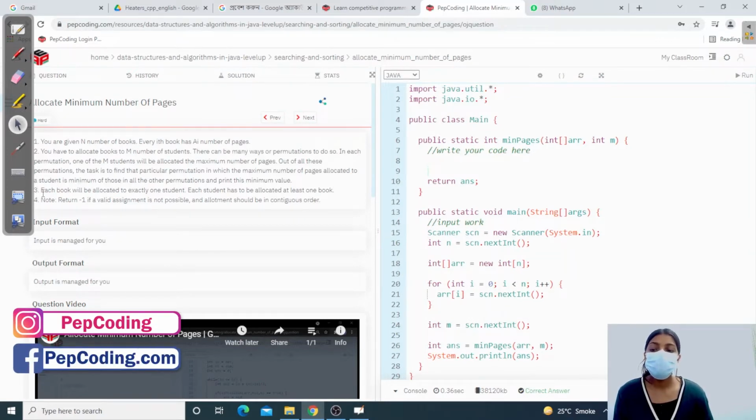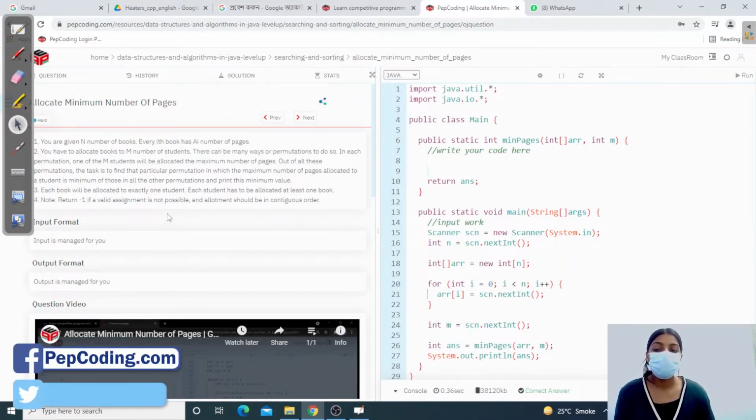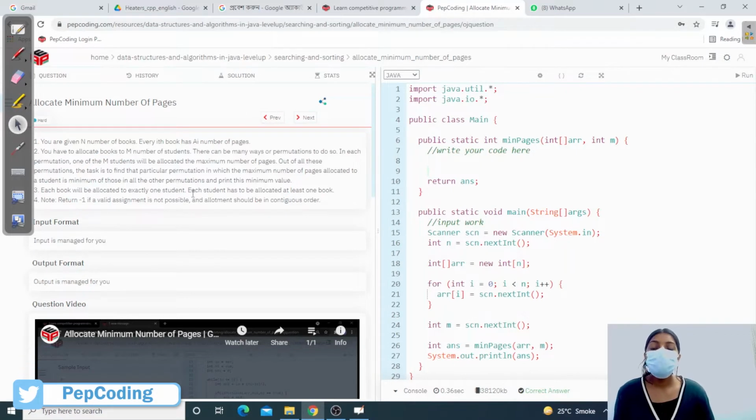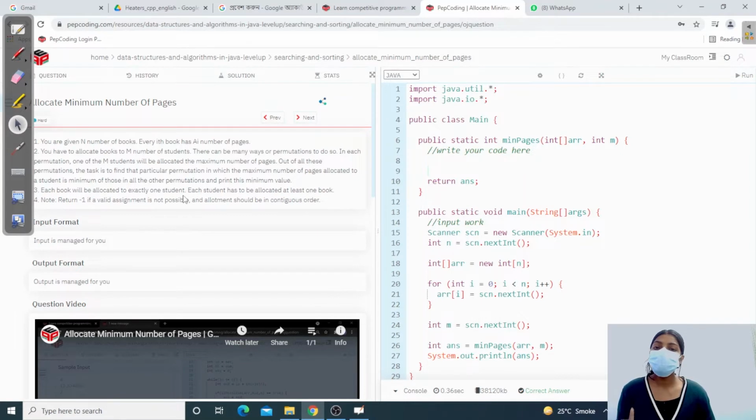But the main thing we have to read is the constraint in the third line, that each book will be allocated to exactly one student. It means we cannot allocate the same book to other students also. We cannot allocate a single book to many students. And each student has to be allocated at least one book.